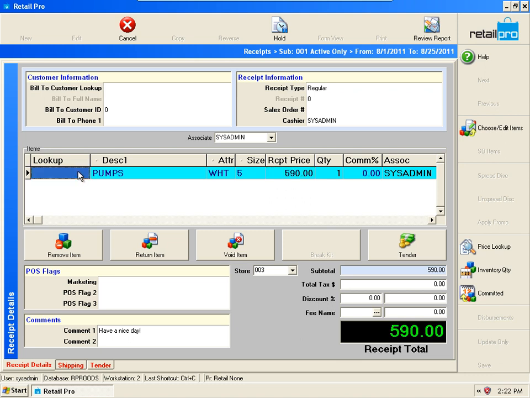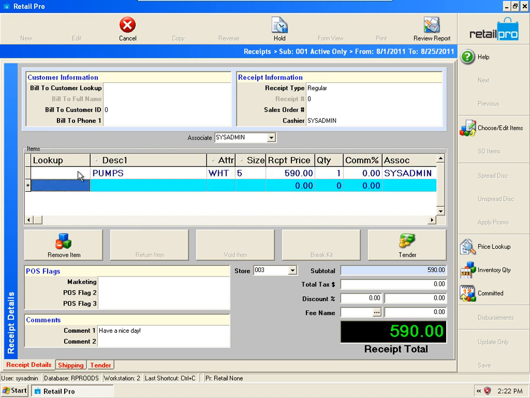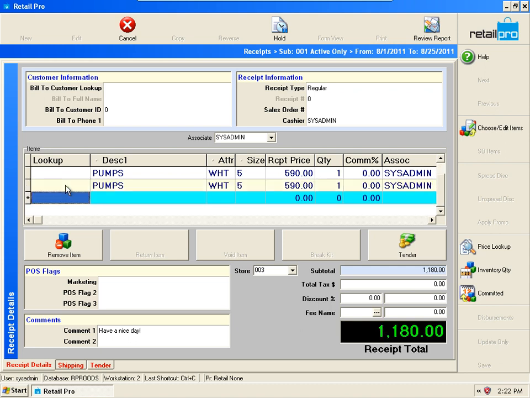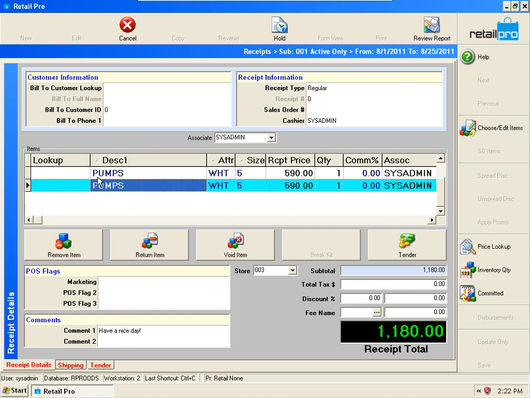Now on top of that, because I have included the vendor code and attribute in the ALU field, I can actually use that as a partial search. So I'm going to type in asterisk, white, asterisk. Okay, so anything with WHT in one of my lookup fields, which includes ALU and also UPC. Notice it was unique enough to bring up the pumps.